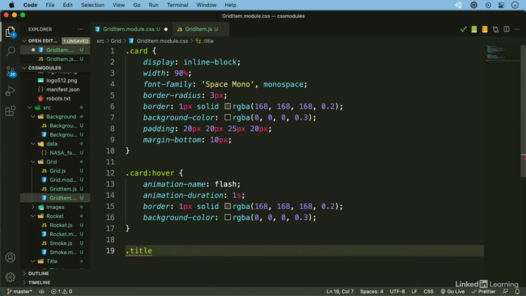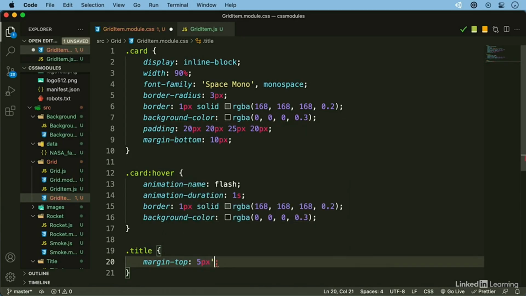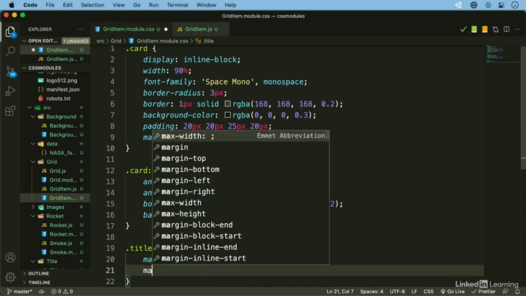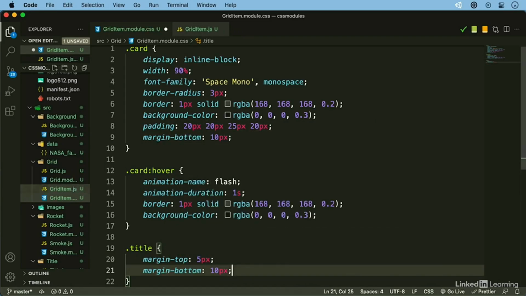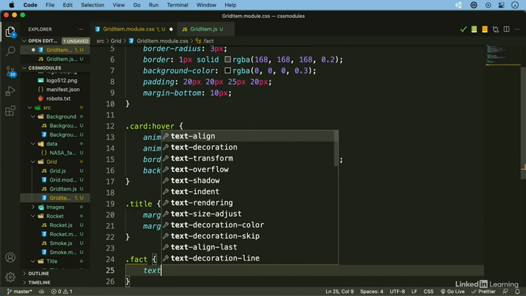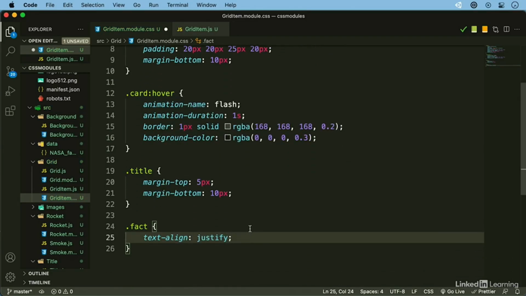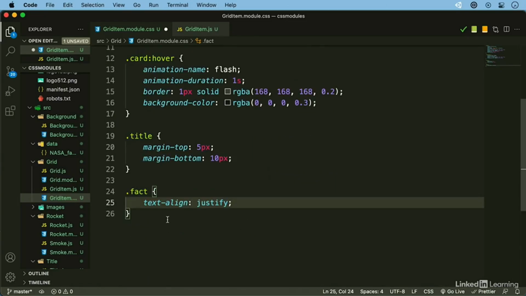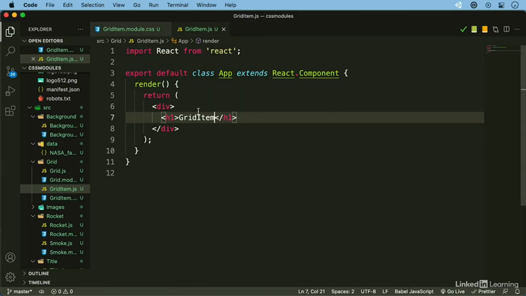Now we're going to do a title with a margin top of 5 pixels, and then a margin bottom of 10 pixels, like so. And then finally, we're going to do a fact class with a text align of justify. Okay, so that's a lot of CSS, but we're done. Hit return, save, and now let's move on to the actual component. And this is going to be the shorter part.